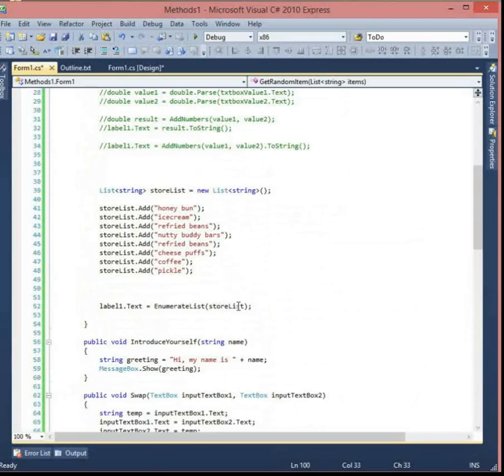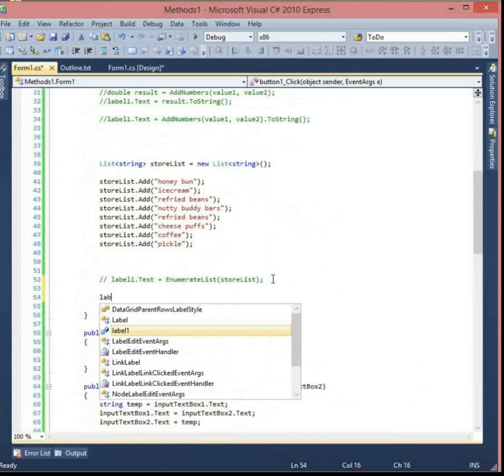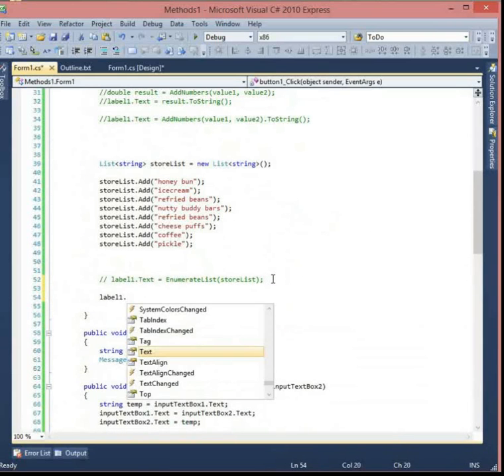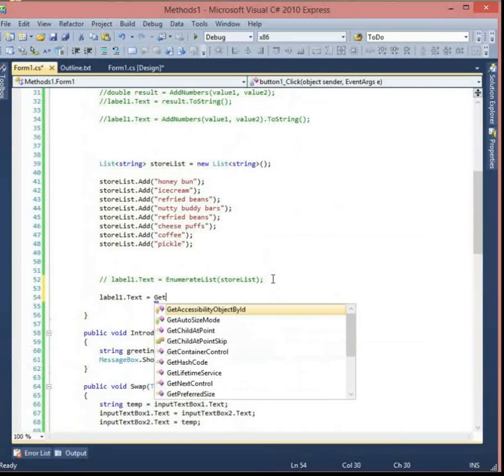Okay, so let's go up here. We want to comment this out. We don't want to use this method right now. We do want to use that label1.Text, which is already highlighted. Hit enter. Equal sign, the assignment operator, and our method GetRandom. There we go.